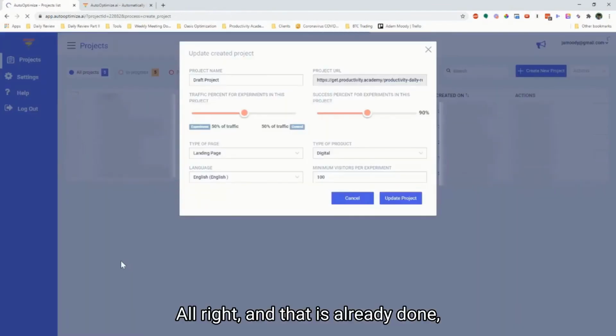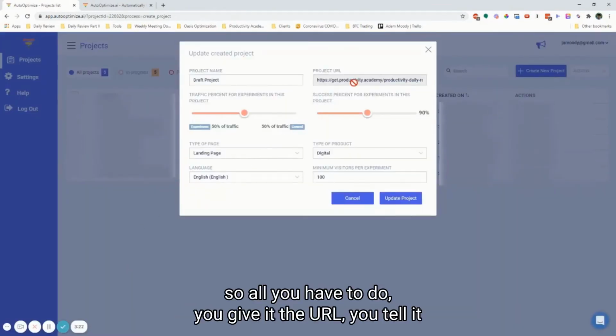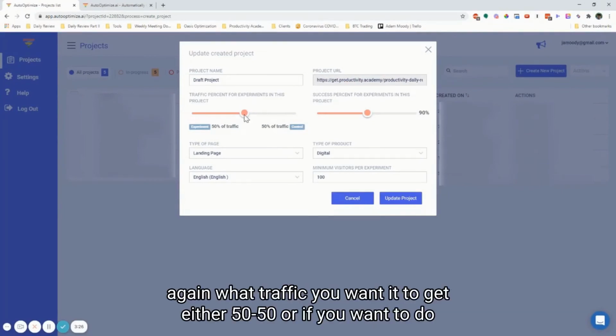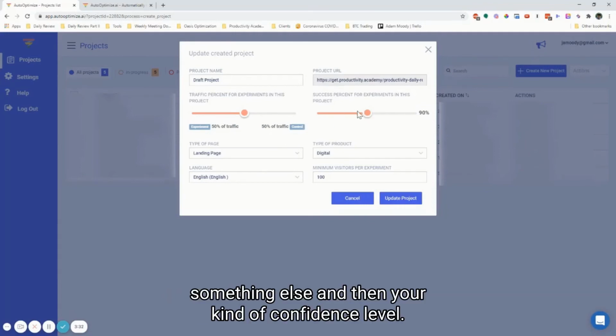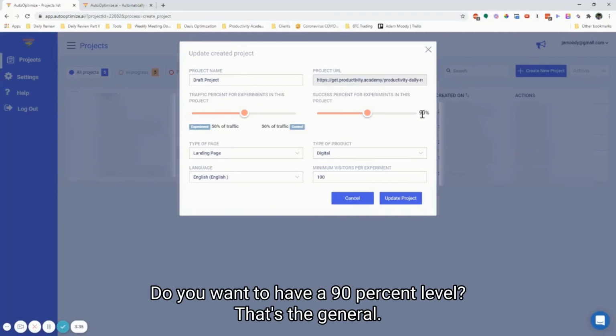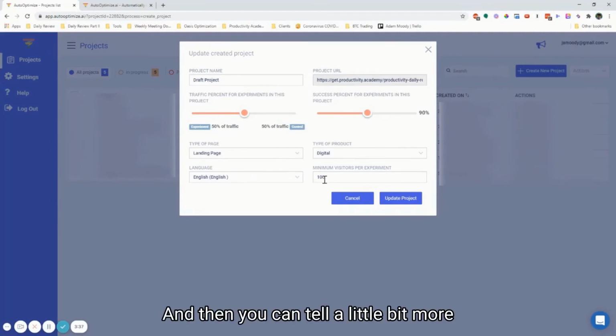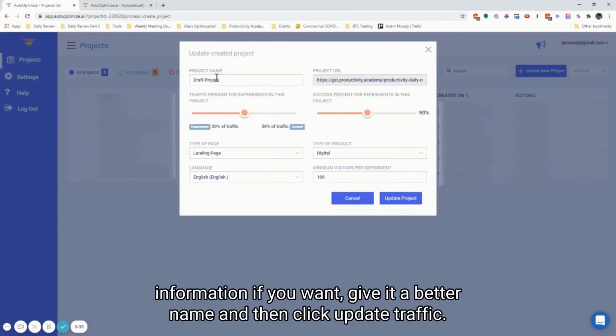All right, and that is already done. So all you have to do, you give it the URL, you tell it what traffic you want it to get, either 50-50 or if you want to do something else. And then your confidence level. Do you want to have a 90% level? That's the general. And then you can tell it a little bit more information if you want, give it a better name, and then click update traffic.